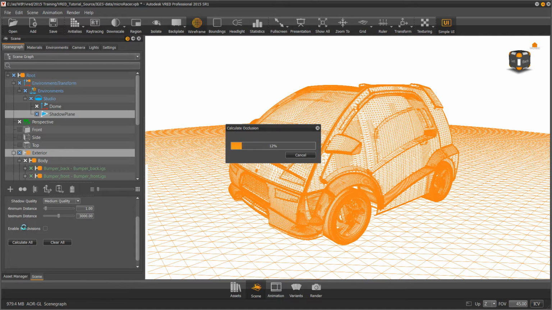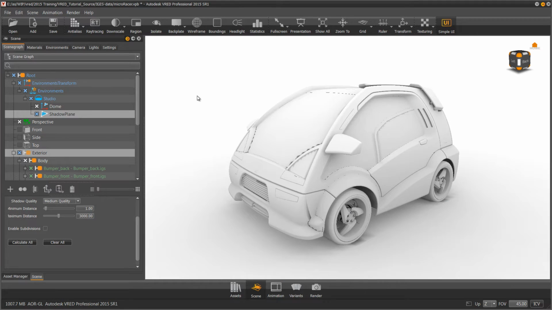Calculating ambient shadows is computationally intensive. I am showing this process in fast mode. On my computer, this process took about 4 minutes to complete. Now that the natural shadows have been calculated, you can see the effect that shadows have on the car.